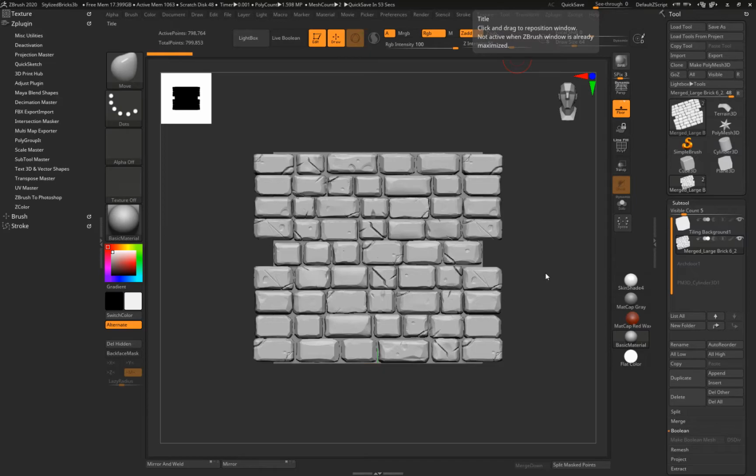Okay, so let's make these wall textures that we did inside of Substance inside of ZBrush, without having to go into Substance for some of them. Like the important ones, a normal or even a height map or something like that. So let's do that. How do we do that?